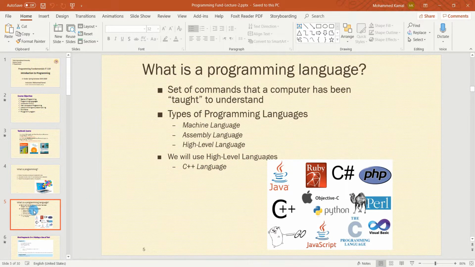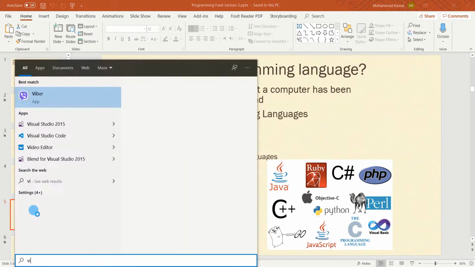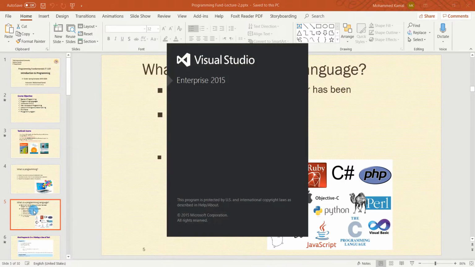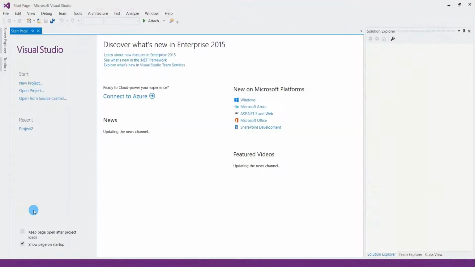Okay, I think we can shift to Visual Studio. So I will open my Visual Studio. I have both Visual Studio Code and Microsoft Visual Studio. We will go through Visual Studio to write some very basic C++ code.